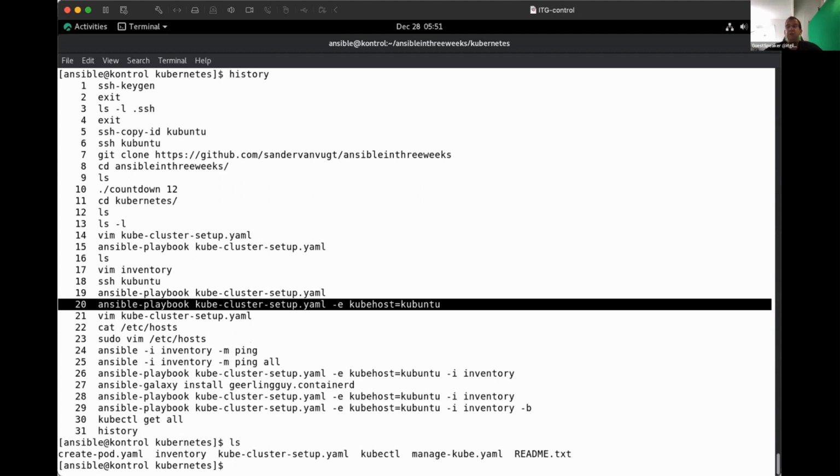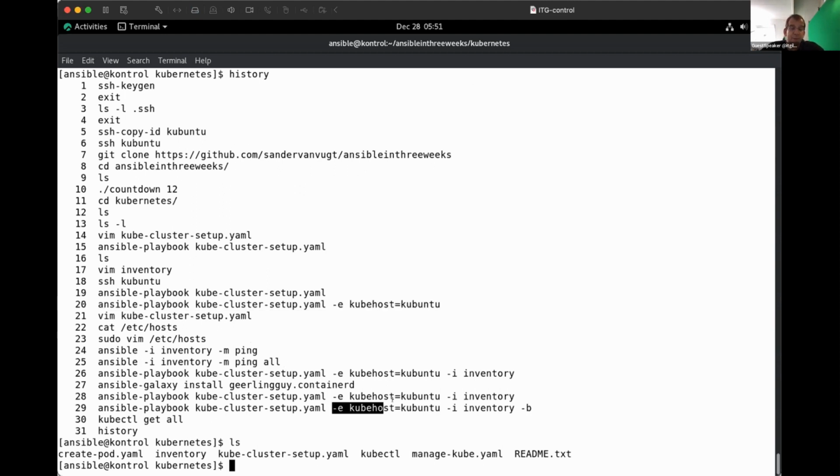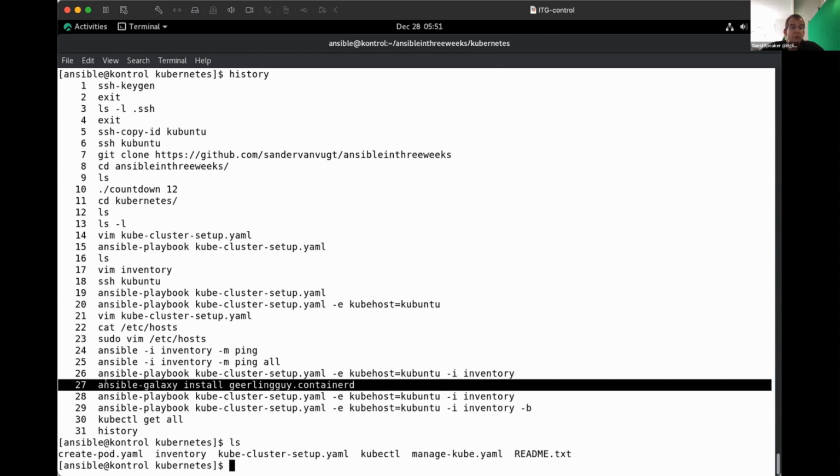And if you don't have an ansible.cfg file, then that's okay, but you need to specify parameters on the command line, like the parameters that we can see right here: -e kube_host=kubuntu, -i inventory, -b. Second thing, we did not install the geerlingguy.containerd role. That is something that I might have to include in this playbook to make it completely self-sufficient. But we have now applied it as a manual fix, and that makes it work.